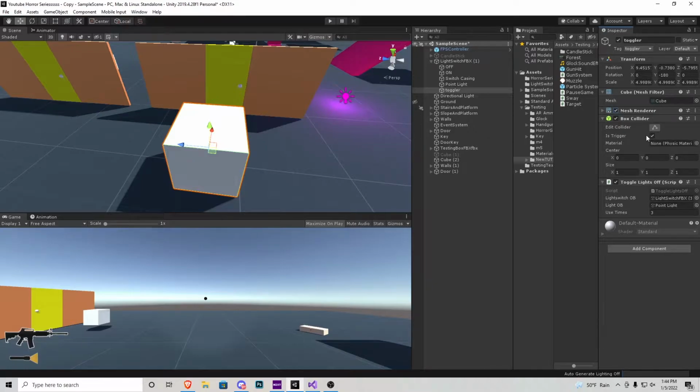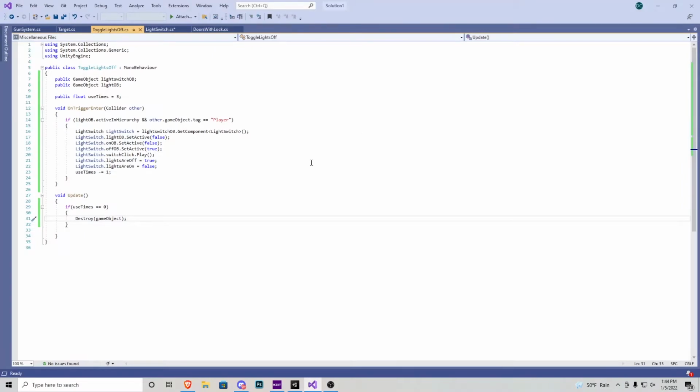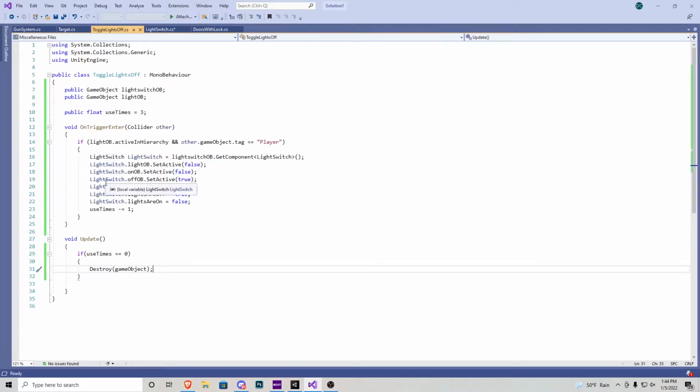From the link down in the description, you guys can download the toggle lights off script. We're going to open that script up real quick and see what's going on in here. I'm also going to scroll in for the video so you guys can read this a little bit better. I've noticed in the previous tutorials you guys can't really see this, so this is why I'm doing that. Up at the top here we have a reference to two objects, one being the light switch object and one being a light.